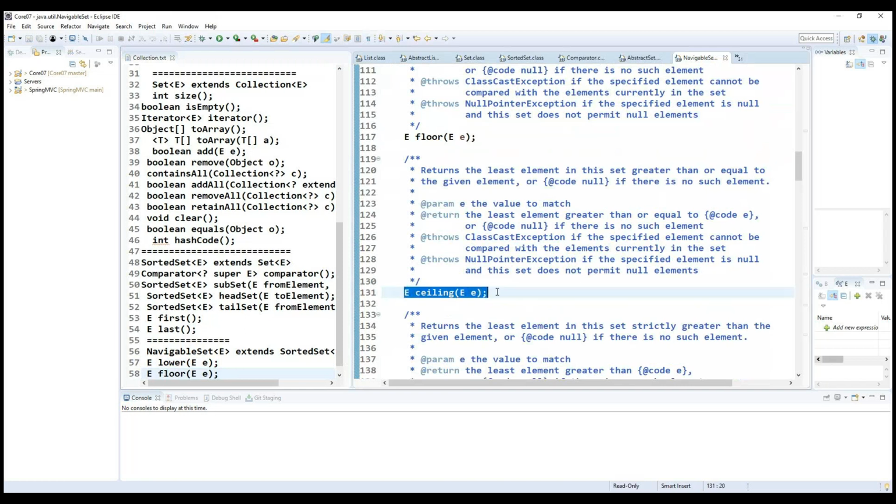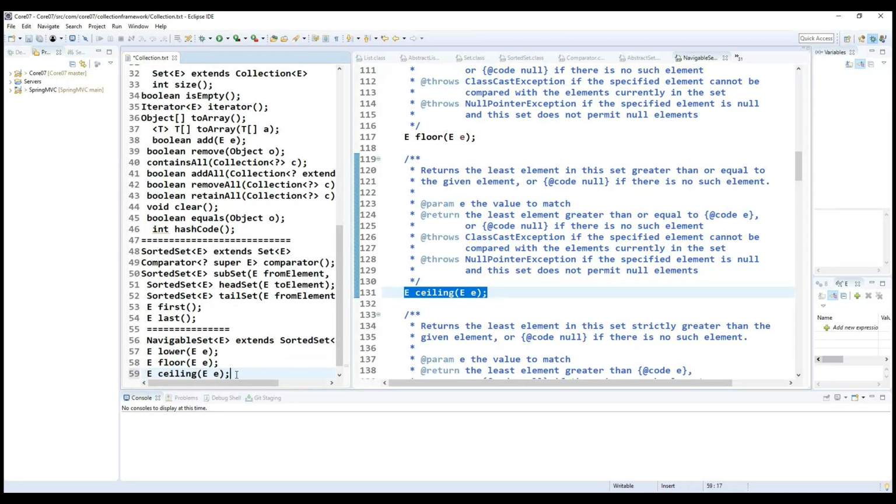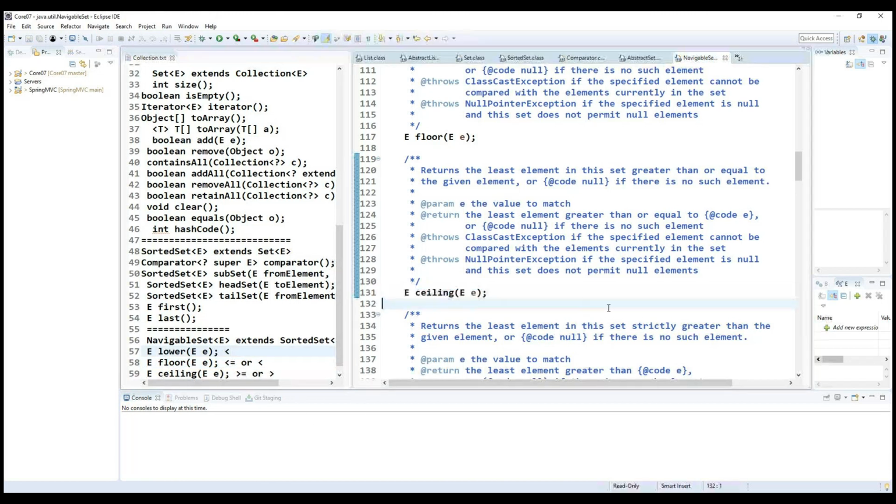Now you can see the ceiling method takes greater than or equal. If you observe, based on greater than and less than, we have some different methods inside this navigable set. Here we can make greater than or equals, or we can make greater than. Strictly, we can make less than or equals, or we can make less than, and this is simply the less than condition.